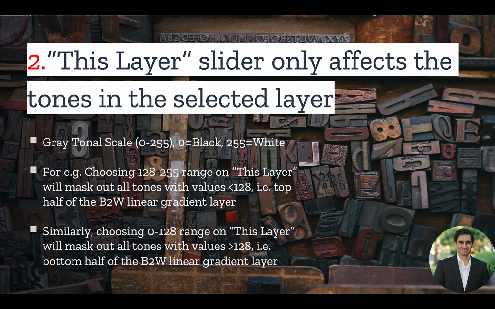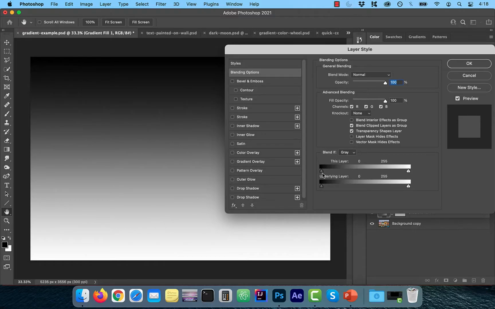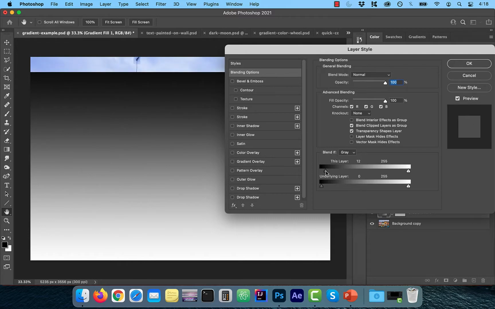This layer slider only affects the tones in the selected layer. For reference, the gray tonal scale runs from 0 to 255, where 0 is black and 255 is white. Let's see what happens when we select the lighter half of the range, that is 128 to 255, in the this layer slider. Pay attention to the black to white gradient in the background while I move the left dark slider from left to right.